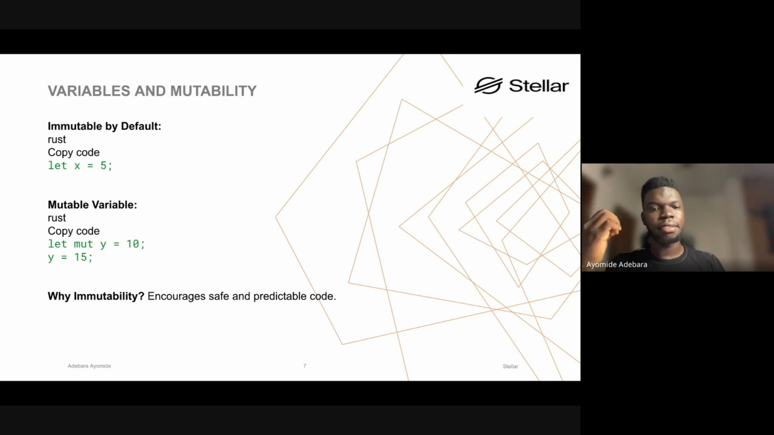And one might ask, why immutability? It encourages safe and predictable code. In a situation whereby you mistakenly use the same variable name you have used initially, and you do not intend to mutate it, if this feature of immutability were not part of the Rust programming language, you could mutate it when you do not want to, and it could cause problems in your code.